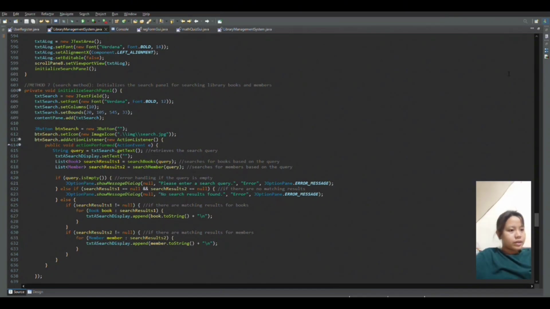In this one, List<Book> searchResults1 = searchBook(query); In this line, it calls a method named searchBook(query) to search for a book based on the query entered. Then the search results are stored in a list named searchResults1.